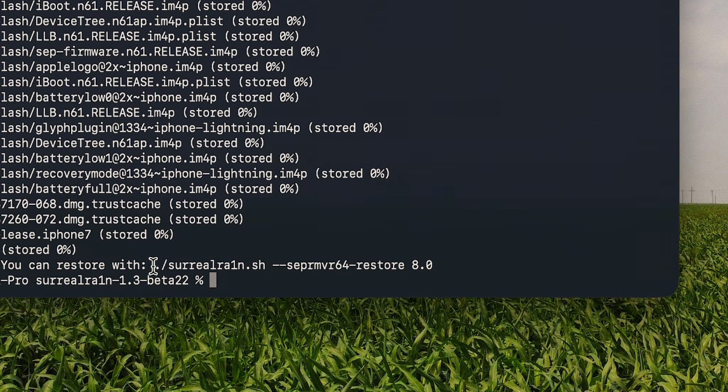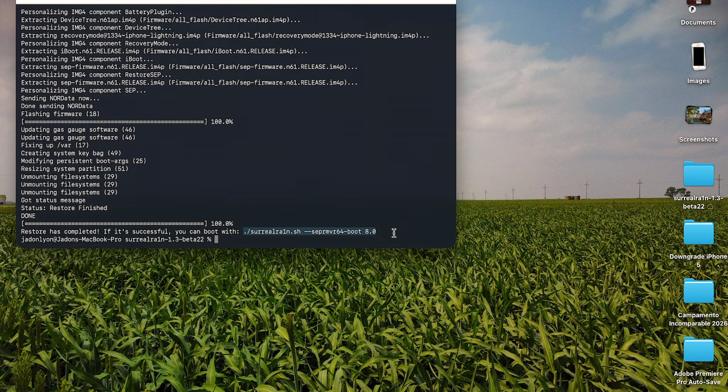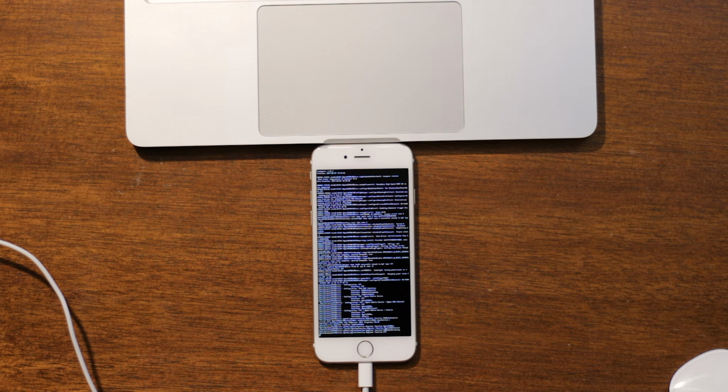Alright, here goes nothing. Let's try and actually restore this. I'm so terrified. Alright, it restored. So now, fingers crossed, this actually works. Alright, it's in the RAM disk. It should be booting in iOS 8. Probably won't work, but you know what? I'm here to try it.